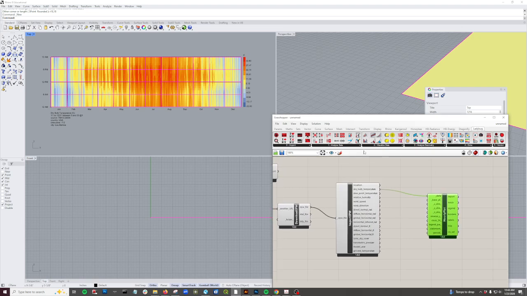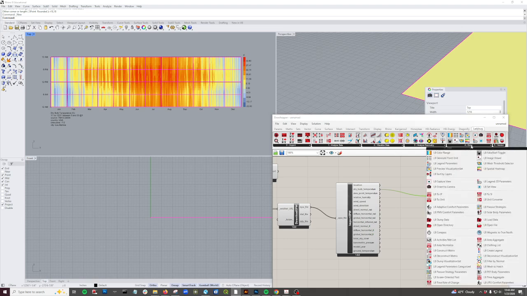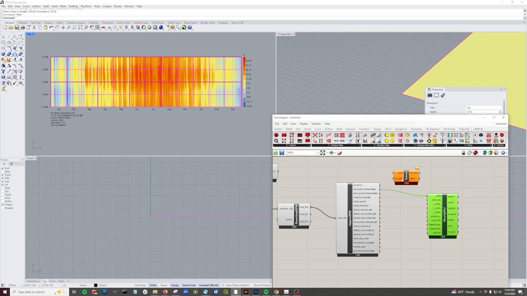Now, if what we want to do is look at that in Fahrenheit, under, I think it's extra. Where is it? There's somewhere something. Oh, there it is. LB convert unit, something like that. Convert data collection unit to unit, right?